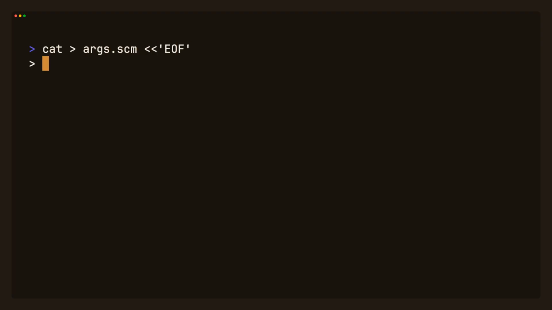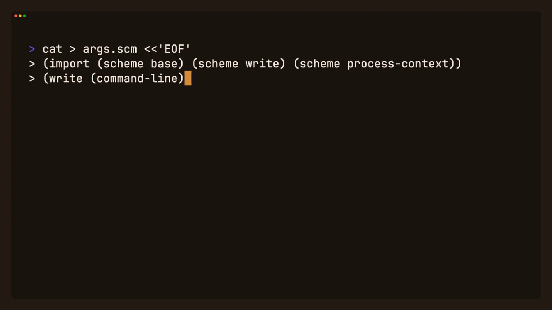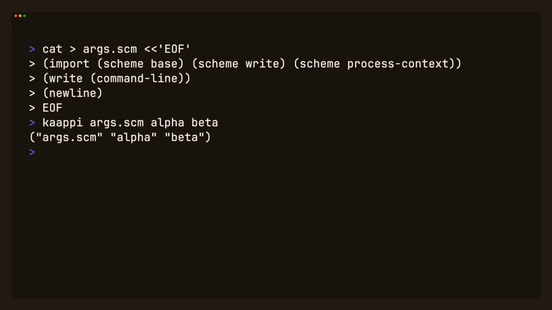Command line gives you what the user typed as a list. The first item is the script itself, and everything after it is the arguments, alpha and beta. So the arguments you actually care about are just the CDR of that list.